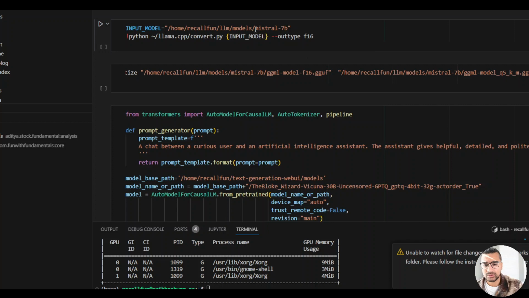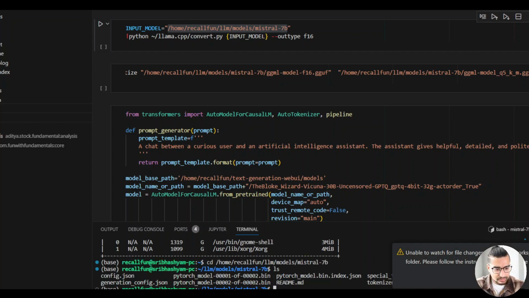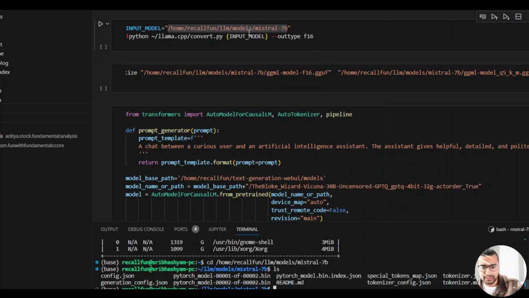For this, I'm going to show you how to quantize a Mistral 7B. I have downloaded this Mistral 7B locally. If we go to this folder, there are some files here, you can see these files. When you quantize it, it will create a 16-bit version of this model, Mistral 7B. Okay, let me run this and I'll show you.